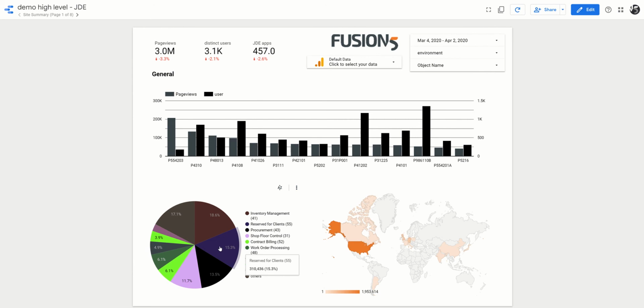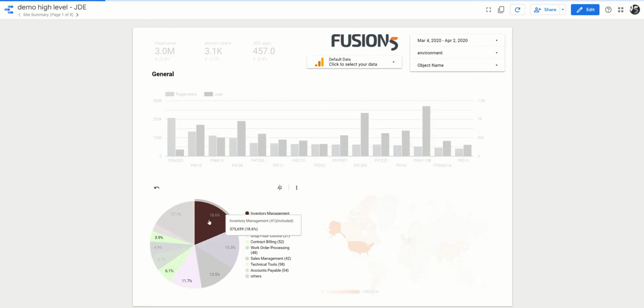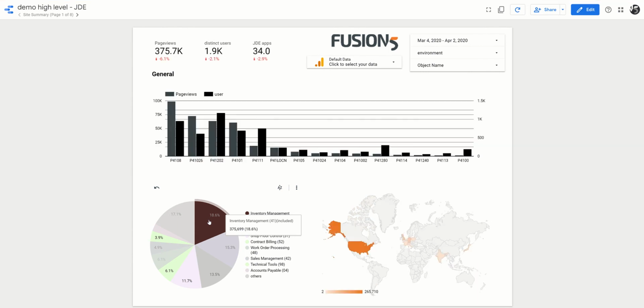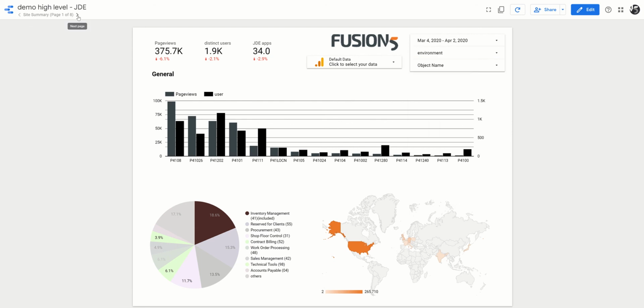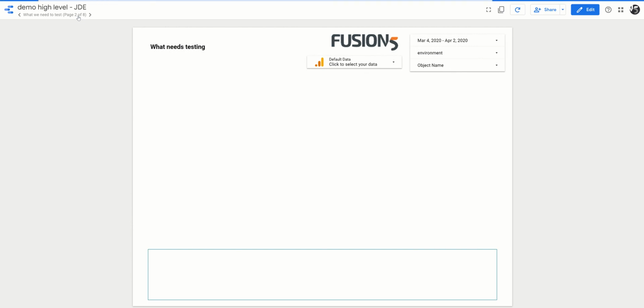So what we can do is slice and dice any of this data, and if we want to look at the inventory management usage, we can just click this quadrant, and then really quickly all of the information on all of the graphs that you see is changed just for inventory management. So we see our high use applications and our high use locations around the world for inventory management for this particular customer. We can choose environments if we want, or we can choose anything. What we'll do is scroll through a few more pages just quickly.